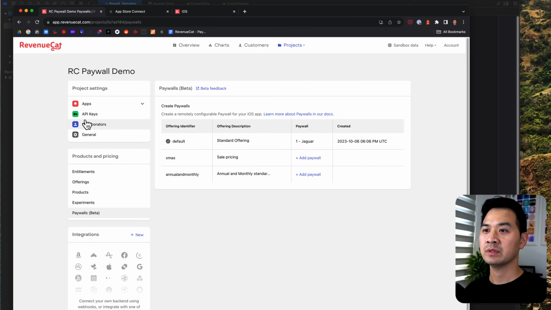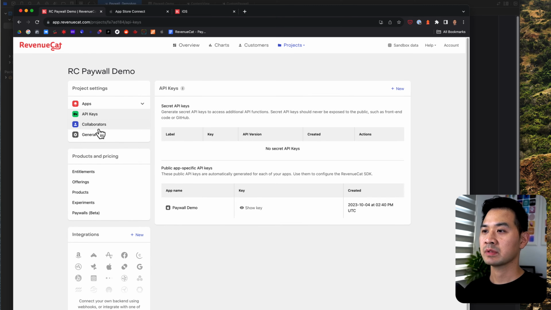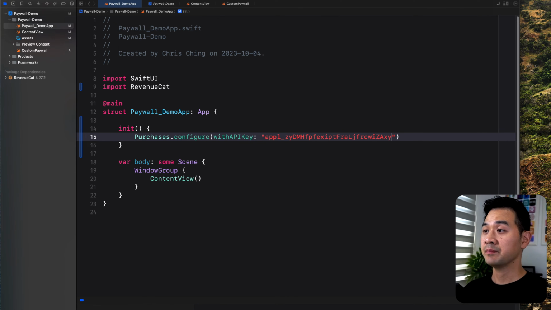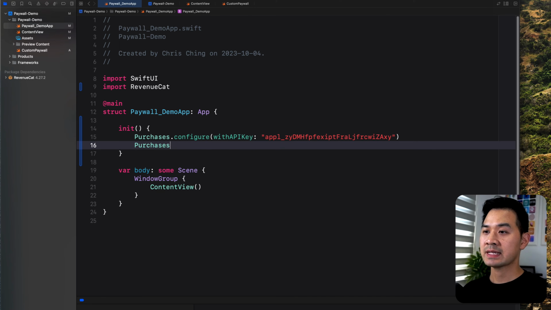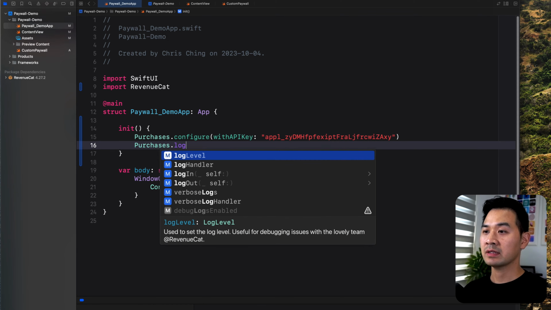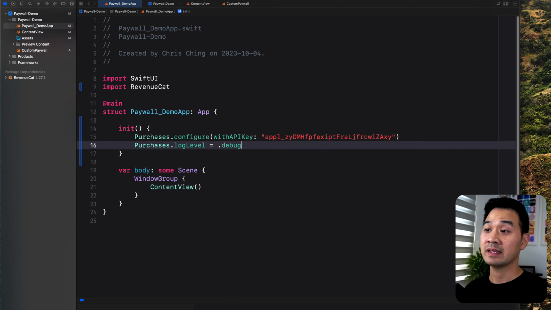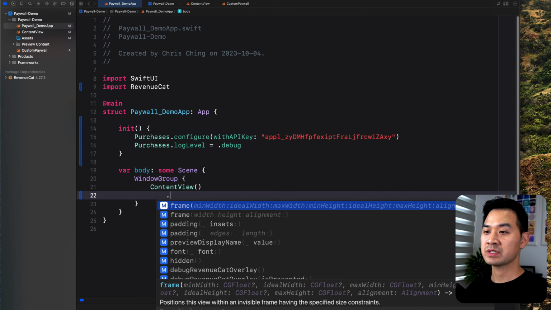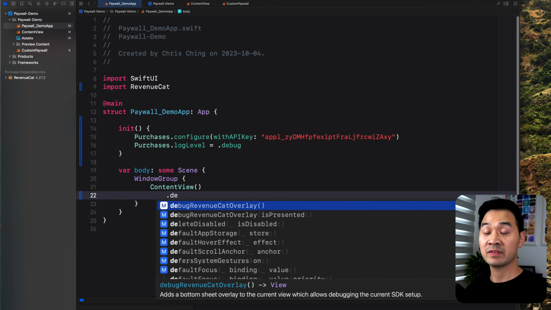So we're gonna have to get out of there for a second. I'm gonna grab my API key here. Just gonna paste that in here. And then we also wanna set the log level to debug. And this is going to be very helpful as we are configuring and building our app and just testing the in-app purchases.